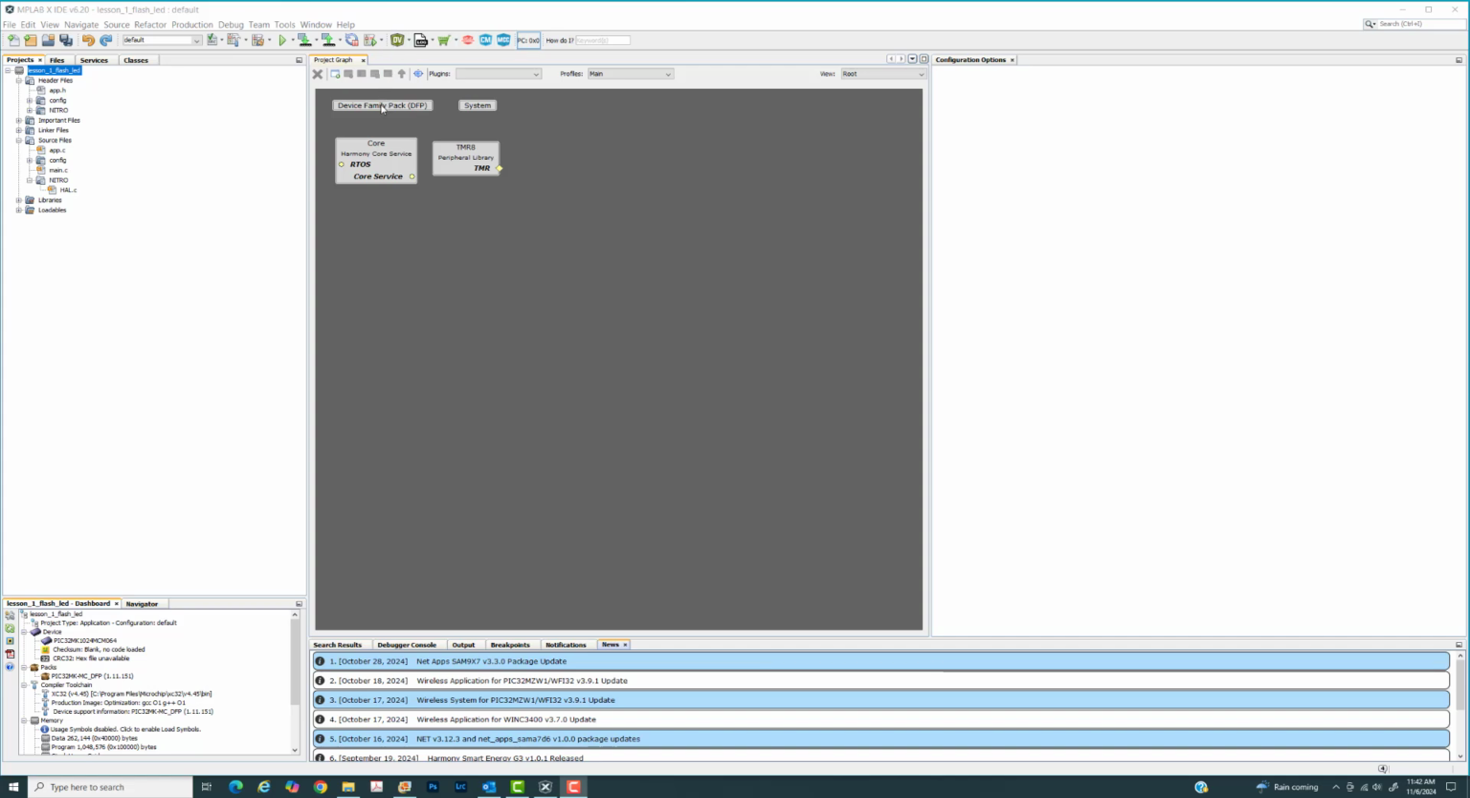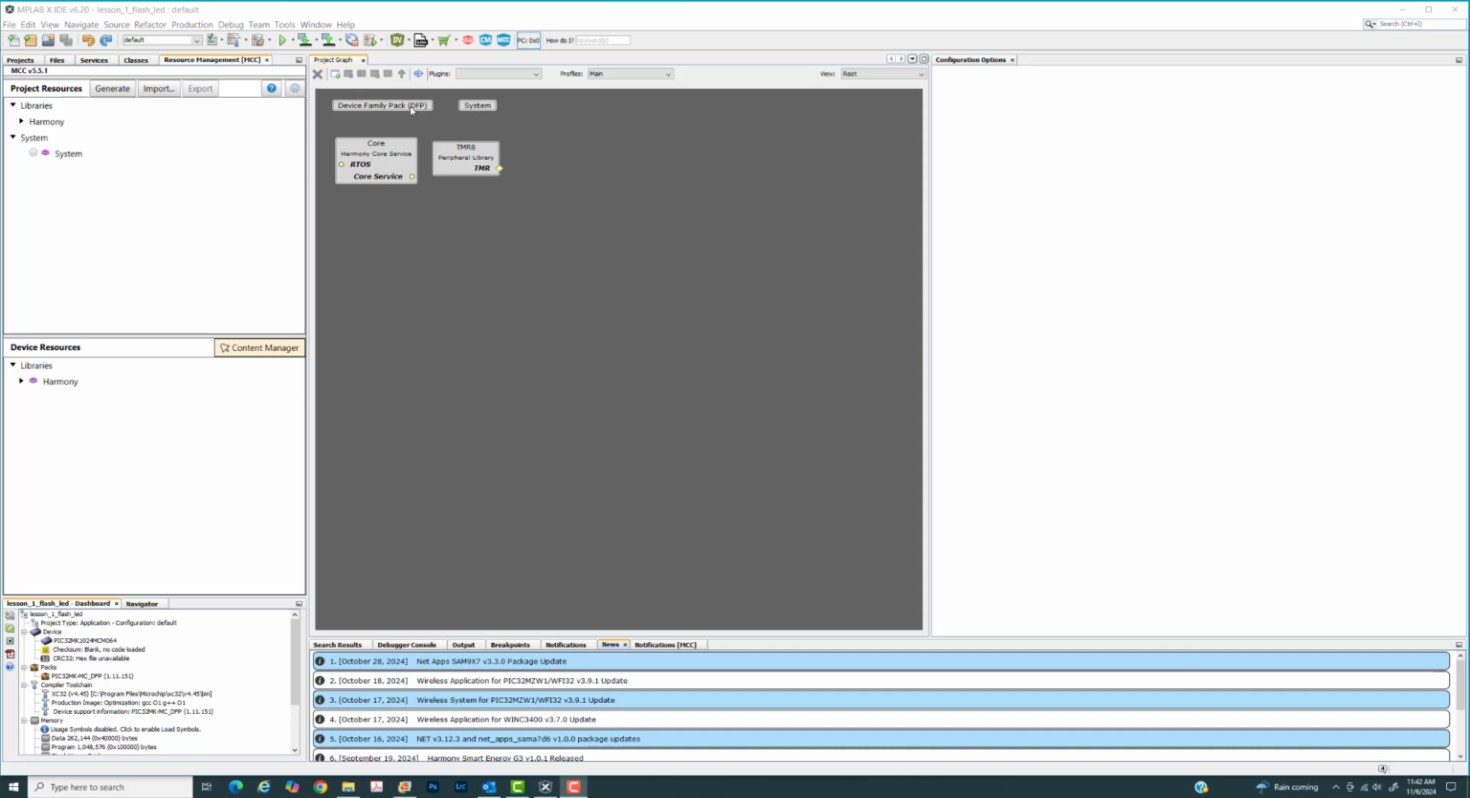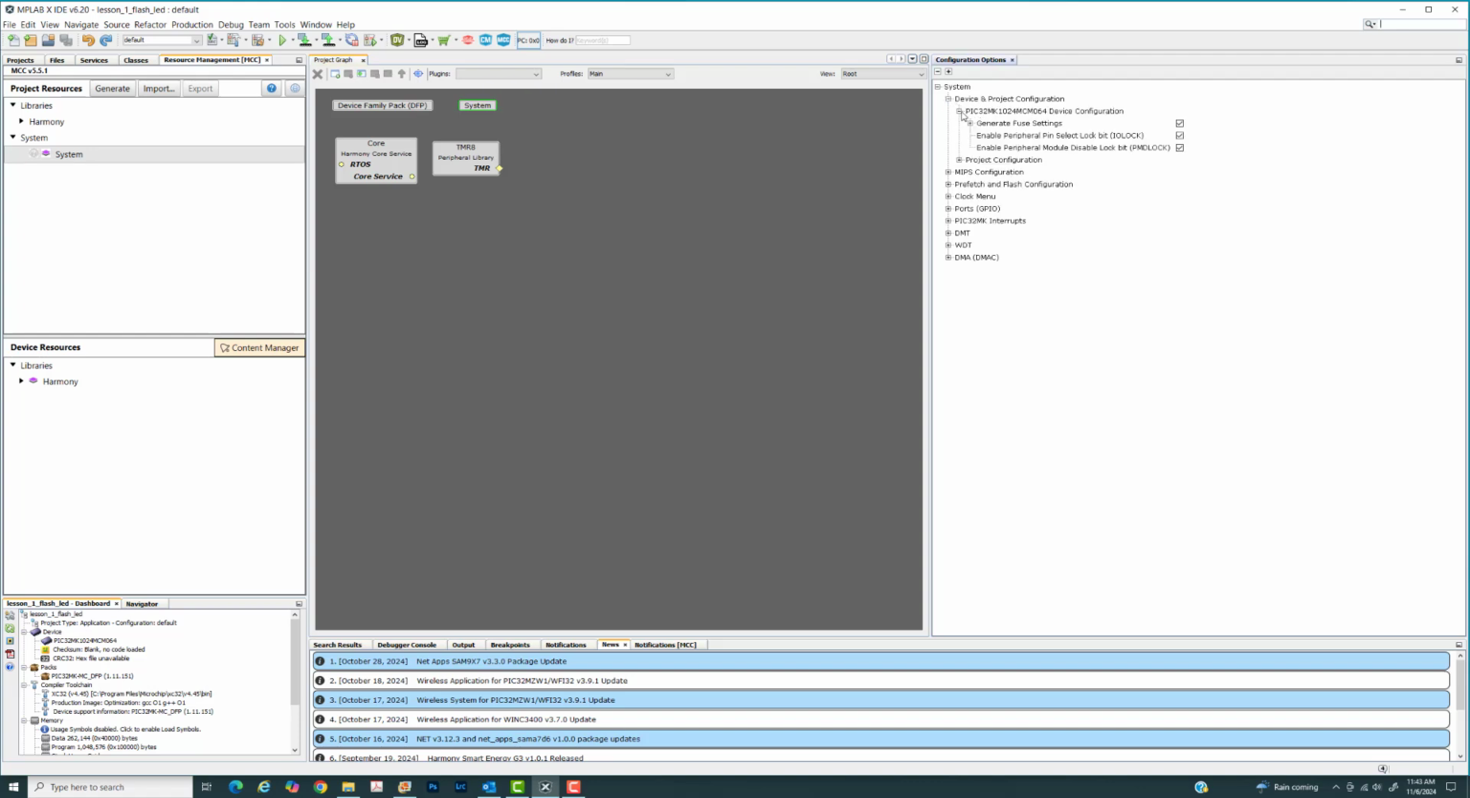Alright, here you see a few things. There's a device family pack, which is the things that the compiler loads to support the particular CPU. There's a system. If you click on these items, it brings up all the settings in there, and these include the startup fuse settings and a lot of other information. This is Harmony's core. That's what we're going to look into right now.